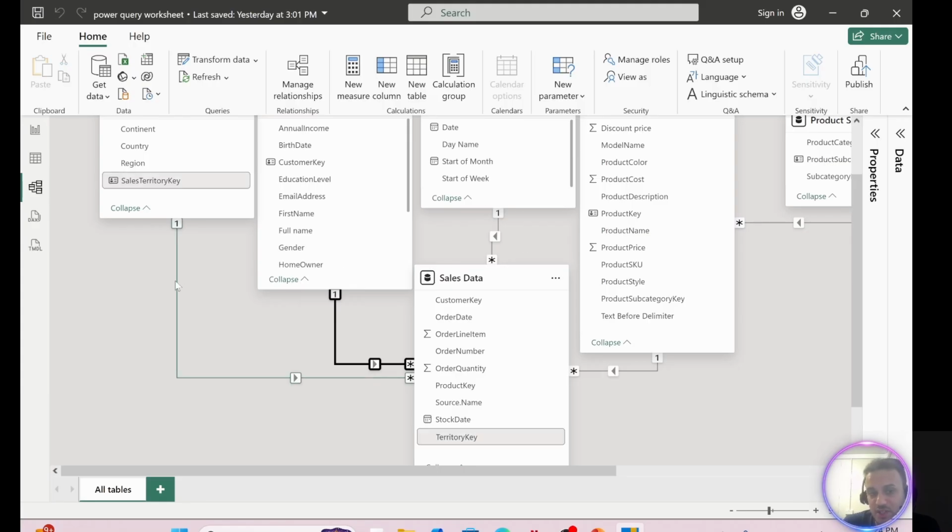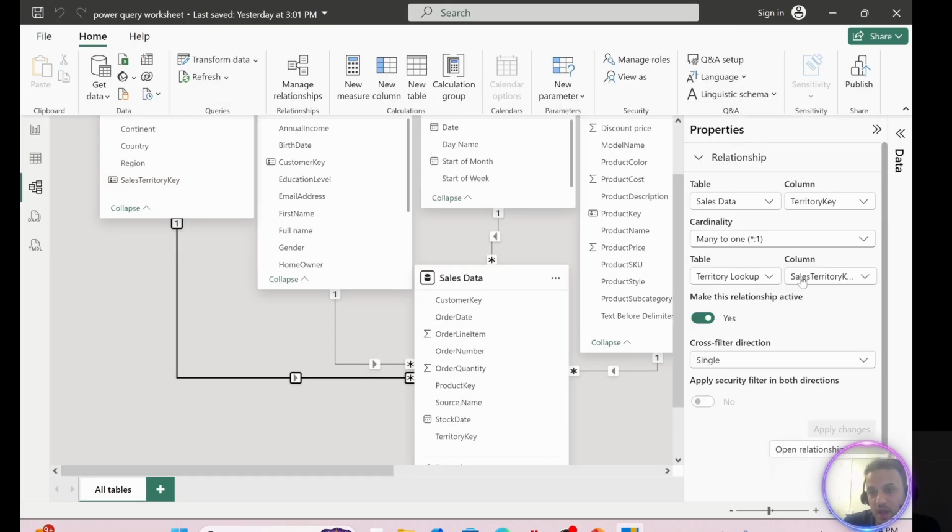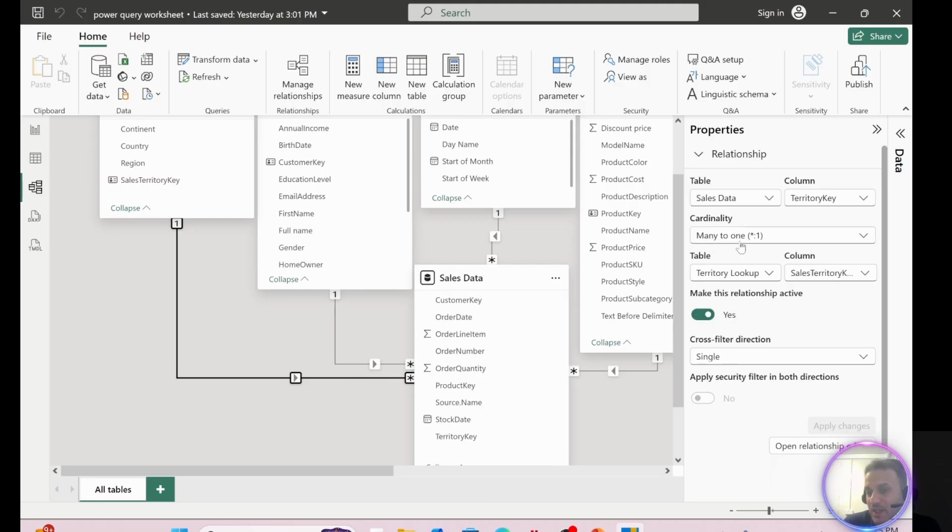You can check that easily. Just click on this relationship line, double click, and you can see from here many to one cardinality. And also you can go to properties in here and you can see this is a many to one relationship. So many to one and one to many relationship is the same. You will have one primary key connected to many foreign keys. One primary key to many, one to many relationship. And you can check it from here. This is a many to one relationship.